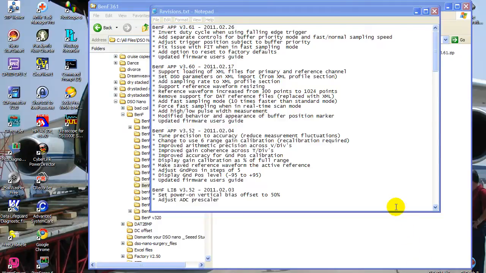In this video, we'll be discussing BenF's application version 3.60 and 3.61. So let's go from the bottom up here. The obvious thing at the bottom: added a high low pulse width measurement. What does that mean? It means that the pulse width measurement is based upon the trigger slope selection. If it's a rising slope, then it measures positive pulse width. If it's a negative slope, it measures a negative pulse width.